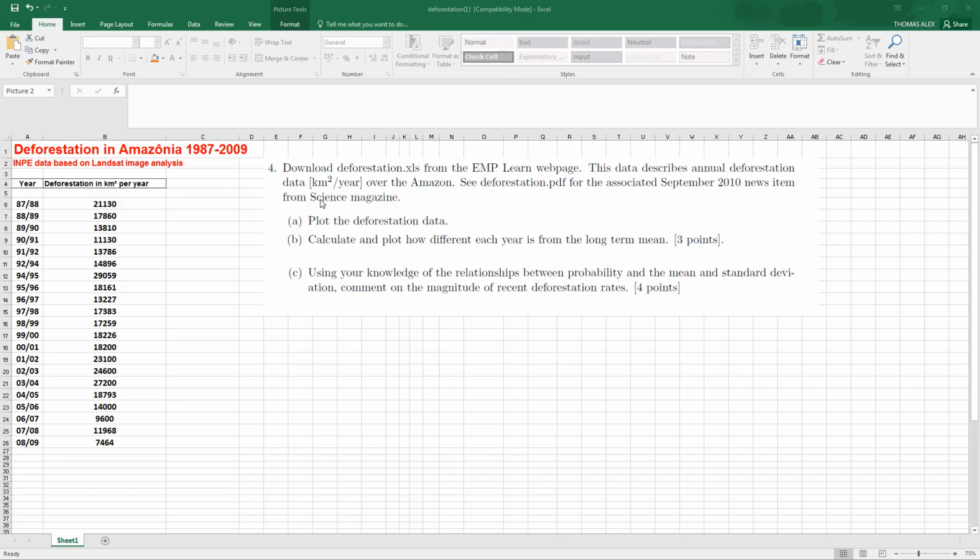Question one: download deforestation.xls, which is this file in the background here. It describes annual deforestation data in how many kilometers squared per year are lost from being tree covered to not being tree covered in the Amazon basin. Okay, so the question asks you to first of all plot the deforestation data. So we'll just go through how to do that.